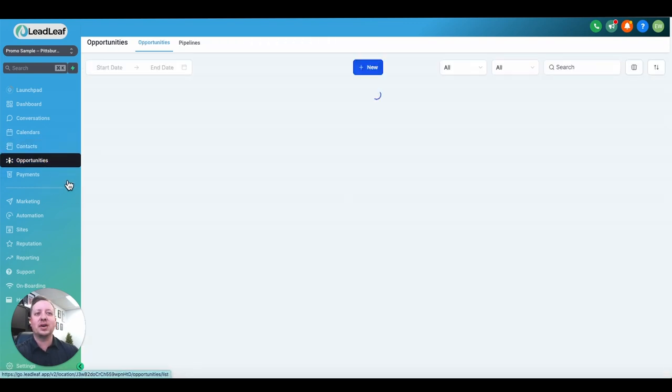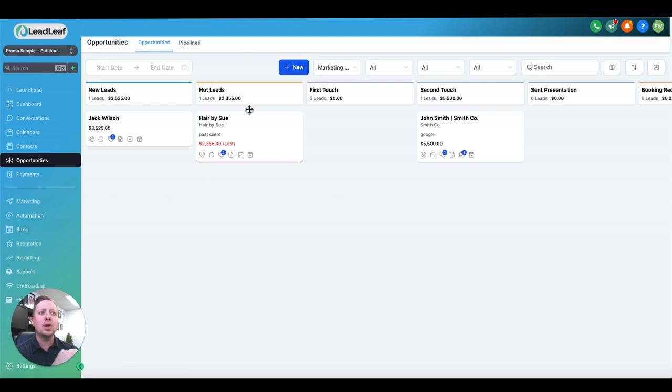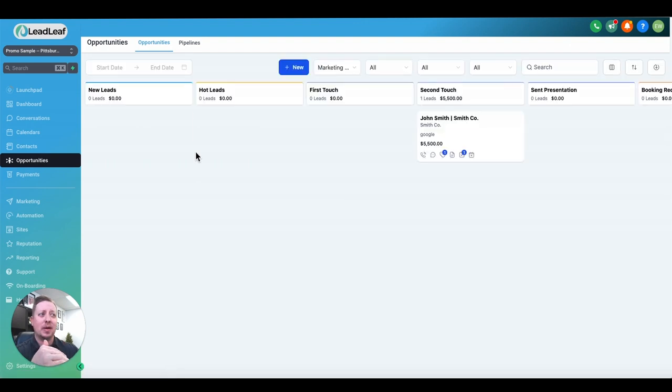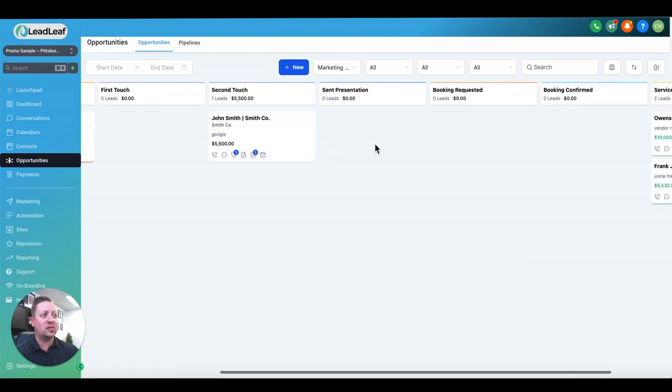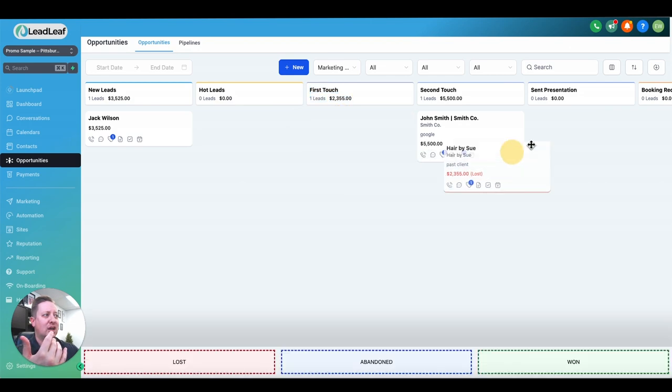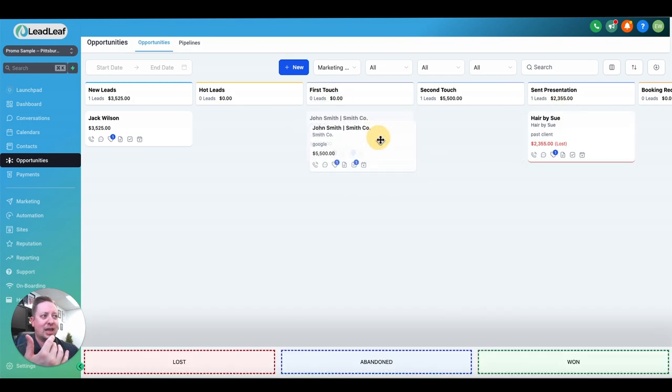So if we jump over into the opportunities, you can make as many pipelines as you want here. It's unlimited pipelines, and then you can customize each pipeline. So from here, we have new leads, hot leads, first touch, second touch, sent presentation, etc., right? So then we can just move them from different stages by dragging and dropping.